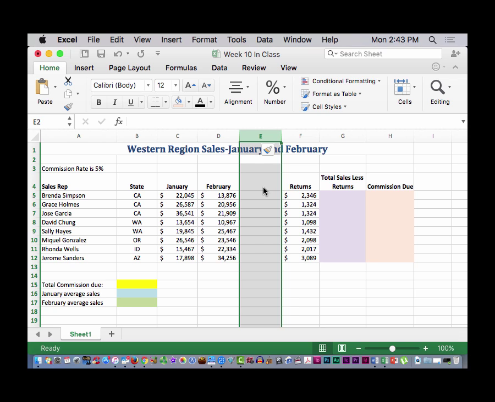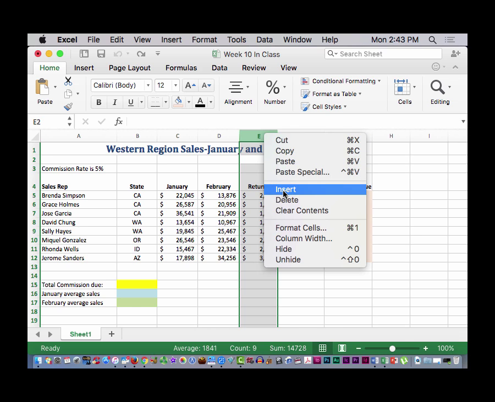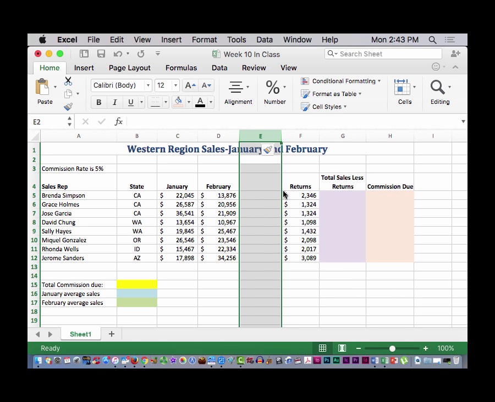And you'll note that another column was inserted between the month February column and the returns column. So once again, you highlight column E, you right click, and you click Insert, and it will insert an empty column in between February and returns. You are going to then click in cell E4, and you will type March, M-A-R-C-H. So you've added a new column.